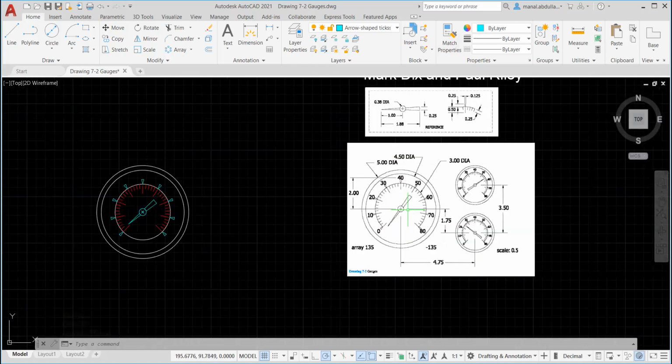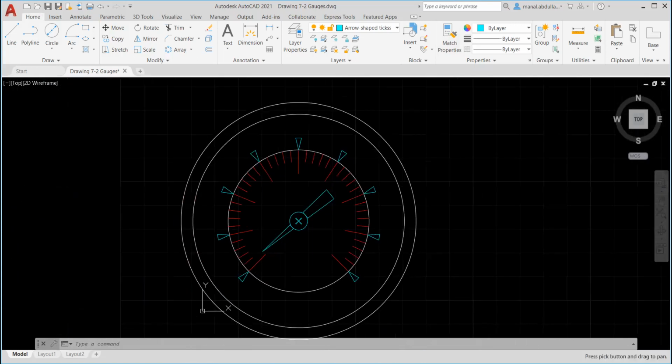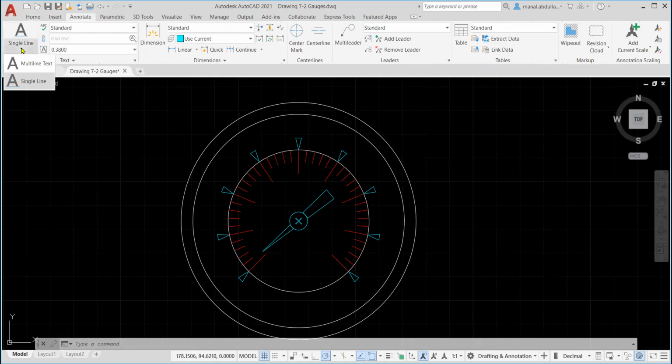Now we still have the numbers there. The numbers, we need to create the first number. Then after that, we can use the polar array again, then modify it. Let's create one number outside, then move it to the correct side. So go to annotate and single line.